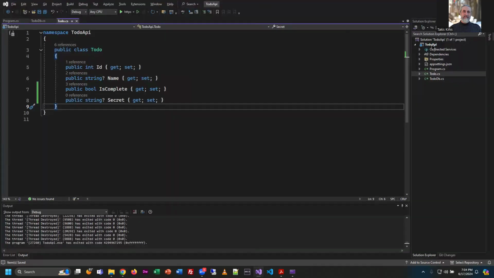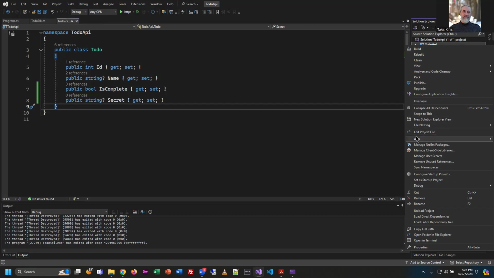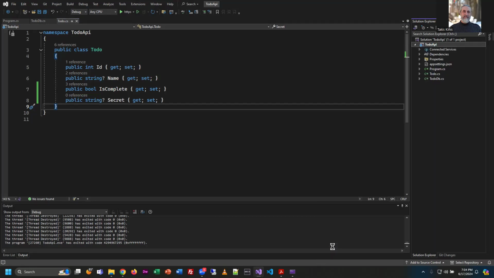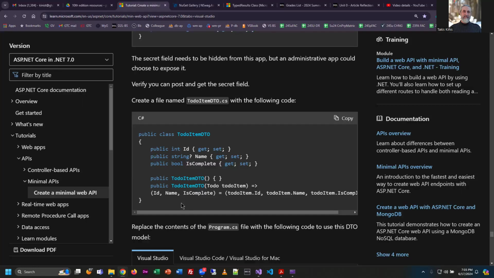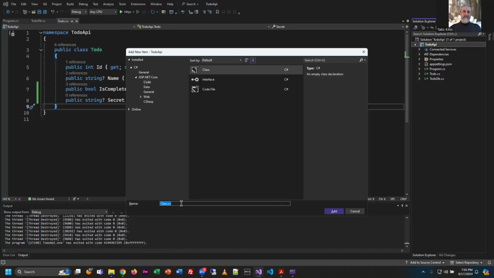So I'm going to come back here. We're going to add a class file, just a regular old class file. And once again, I'm going to check the spelling. Capital T, capital I, capital DTO. So ToDoItemDTO. Add that.